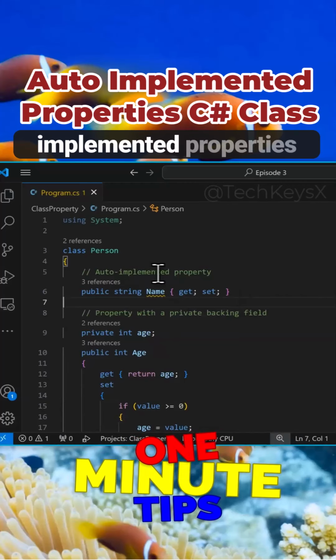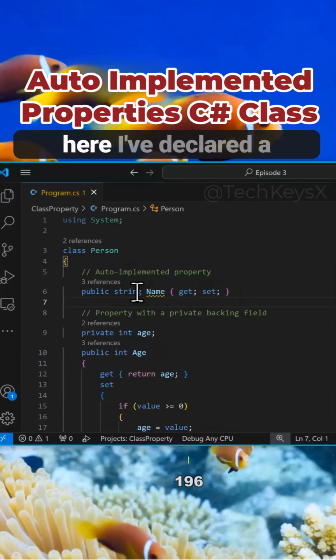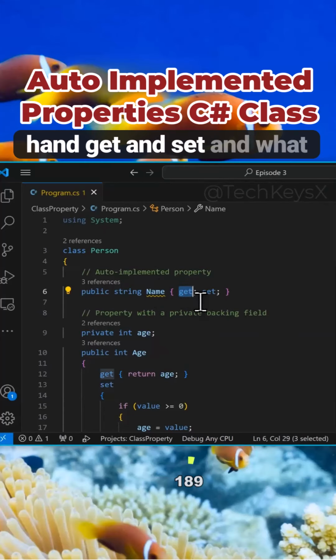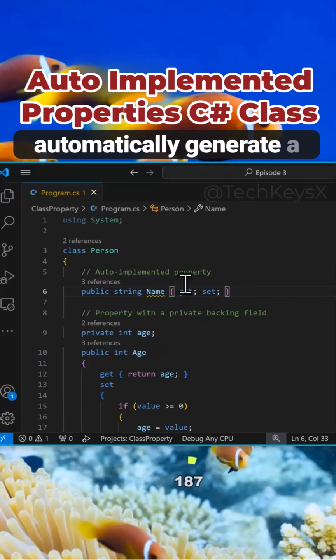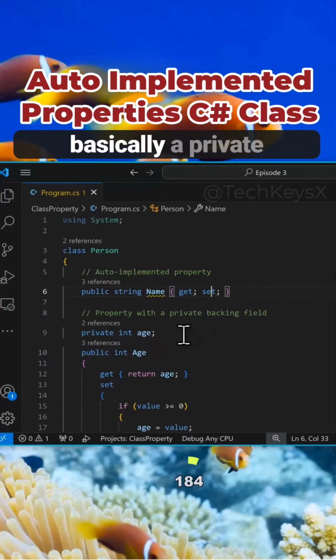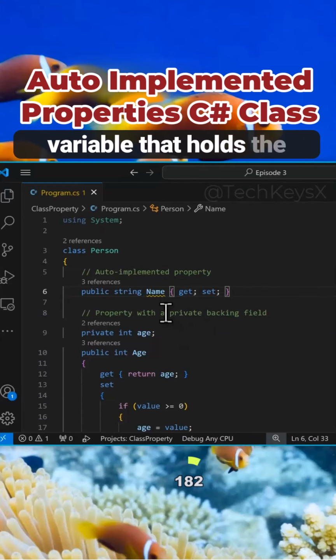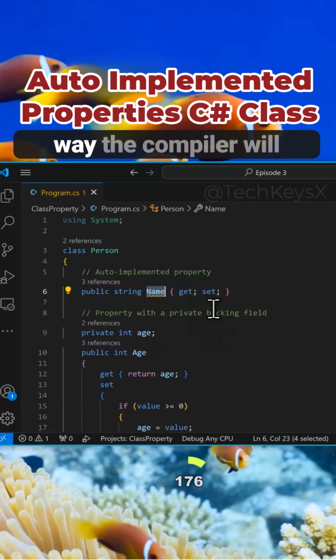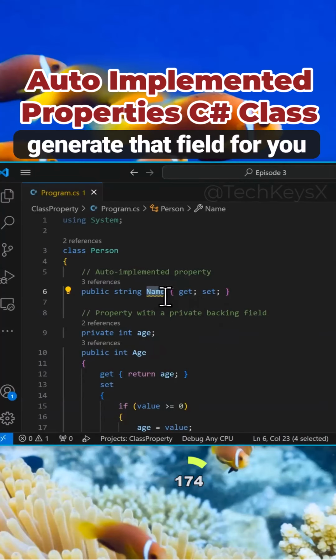Classes can have auto-implemented properties in C#. So as you can see here, I've declared a property, course name, and this is an auto-implemented property. This means you just declare it with the shorthand get and set, and it will automatically generate a backing field. A backing field is basically a private variable that holds the same data type. In this instance, it will create an anonymous field that you can't access in any other way. The compiler will generate that field for you behind the scenes.